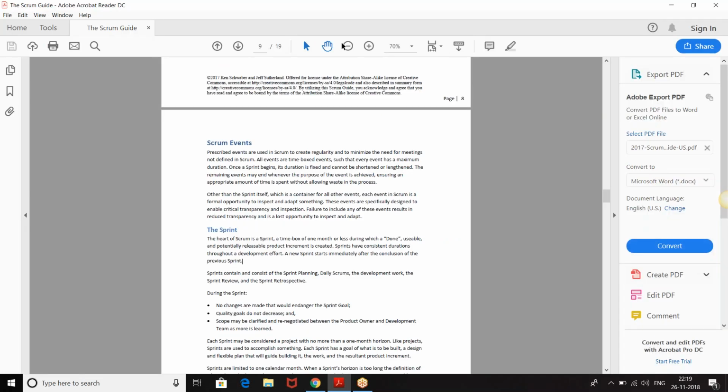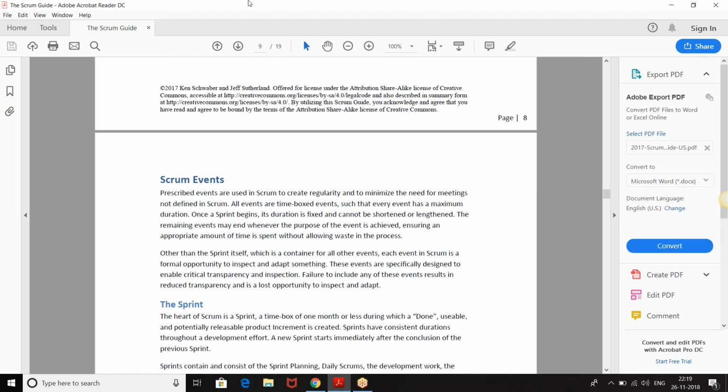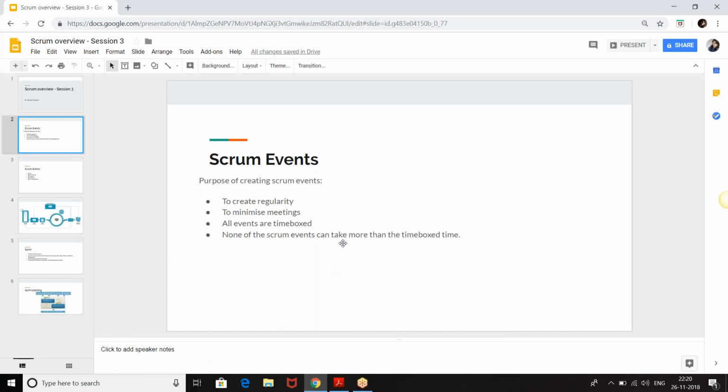Let's say that you schedule a meeting for 1 hour and you keep on having that meeting. You and I may not have a lot of work, but I'm sure that the development team might have a lot of things to do. They might have to code, they might have their personal commitments. So the main thing is that they brought in this concept of time box so that none of the events take more time than the time box.